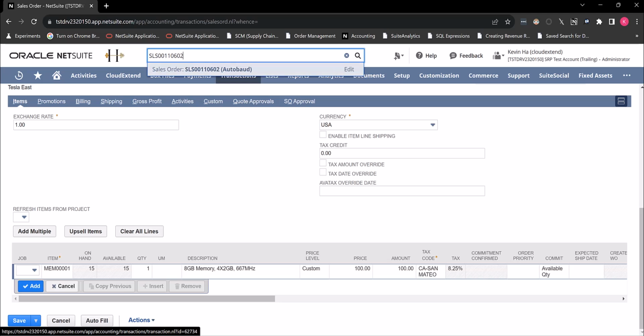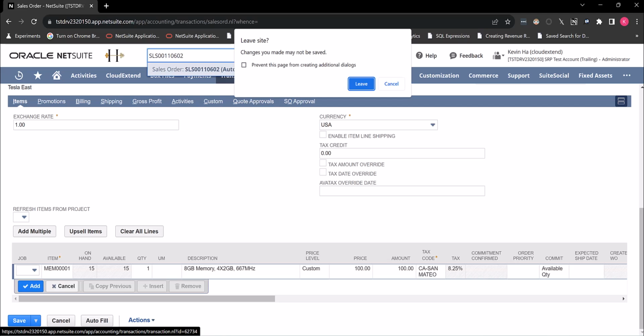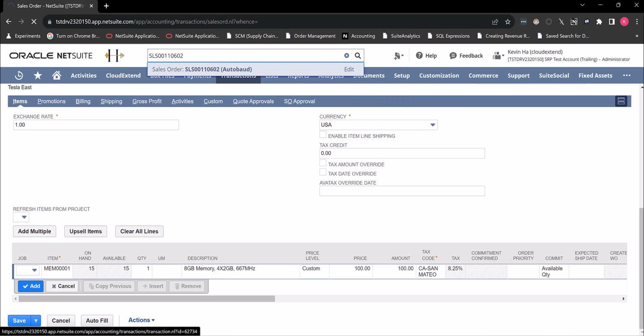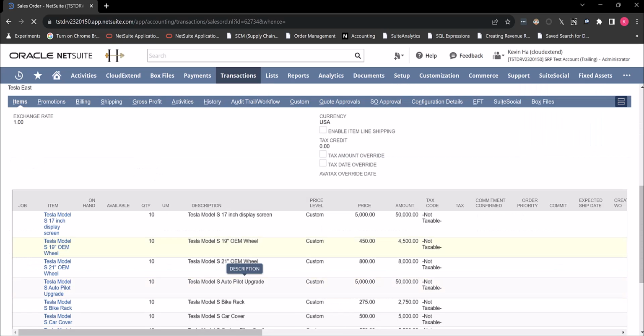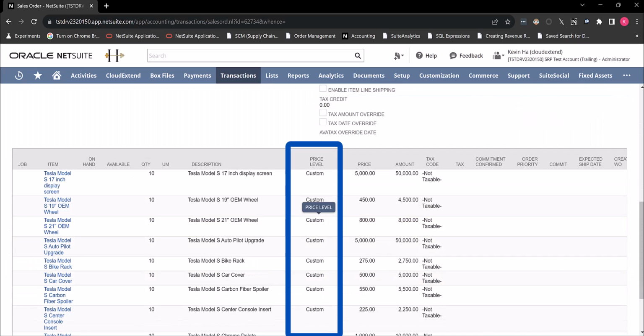And as you can see, the sales order has been created and showing up on the global search. And once I go into that sales order, we're going to confirm that the lines have all custom price levels for all of the items on the sales order. And if I scroll down a little bit, you can see that the price level is going to be all custom price levels for all of these items.